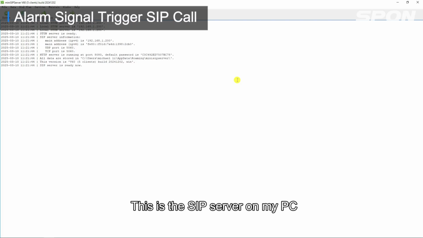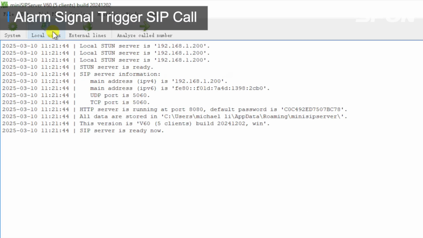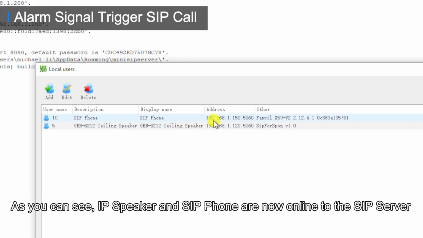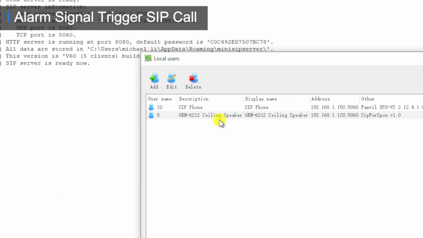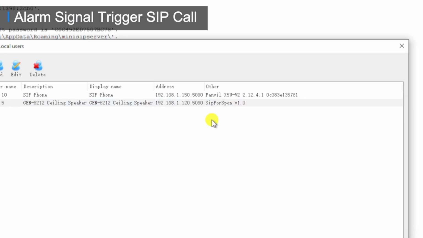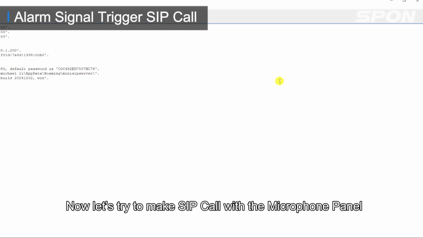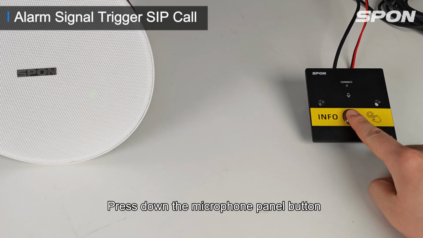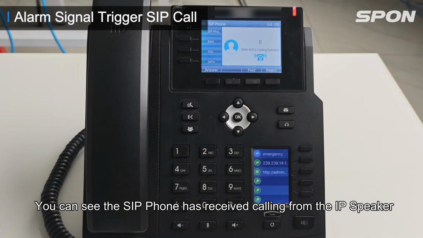This is the SIP server on my PC. As you can see, the IP speaker and SIP phone are now online to the SIP server. Now let's try to make a SIP call with the microphone panel. Press down the microphone panel button. You can see the SIP phone has received a call from the IP speaker.